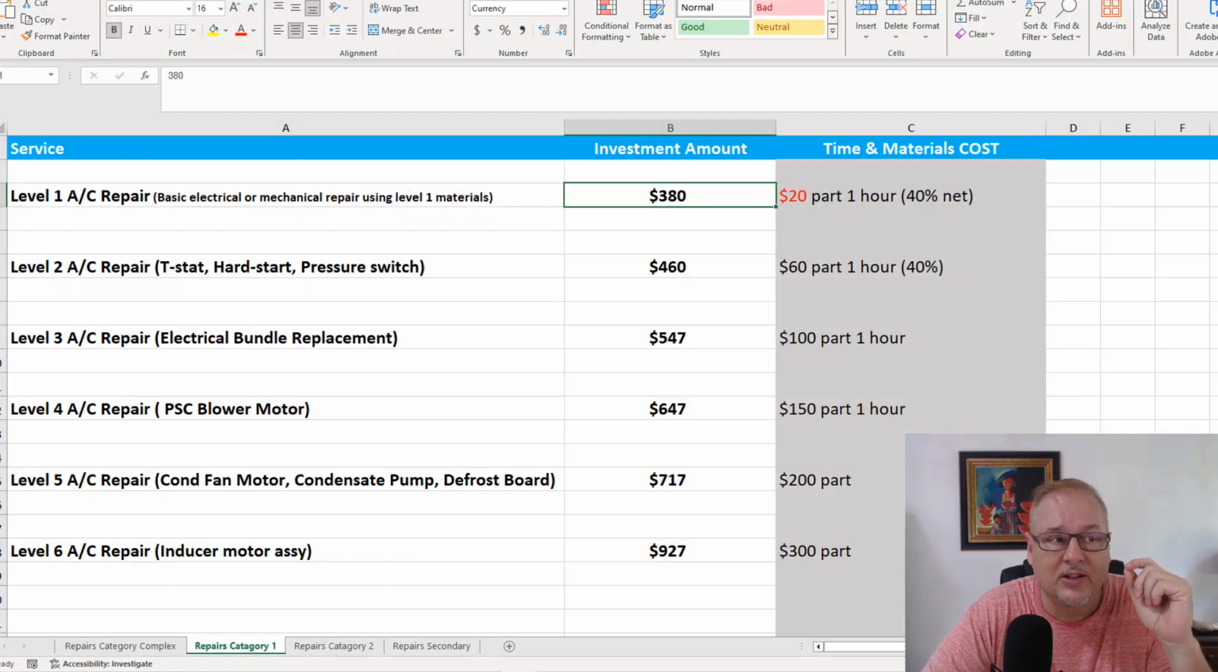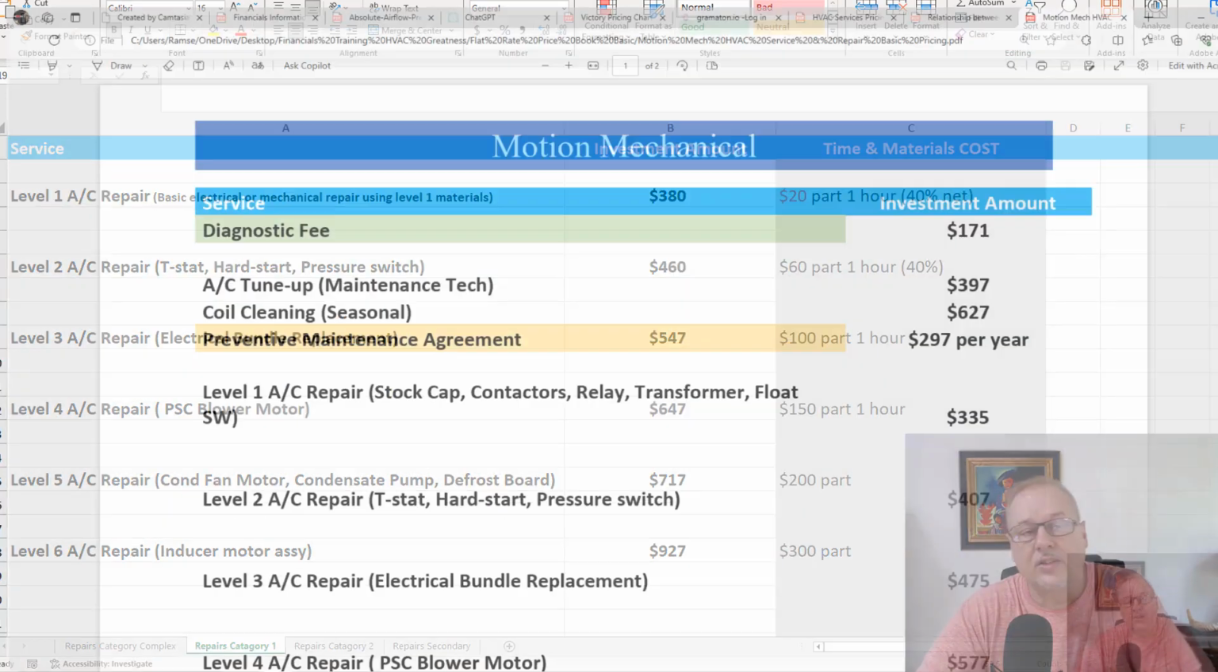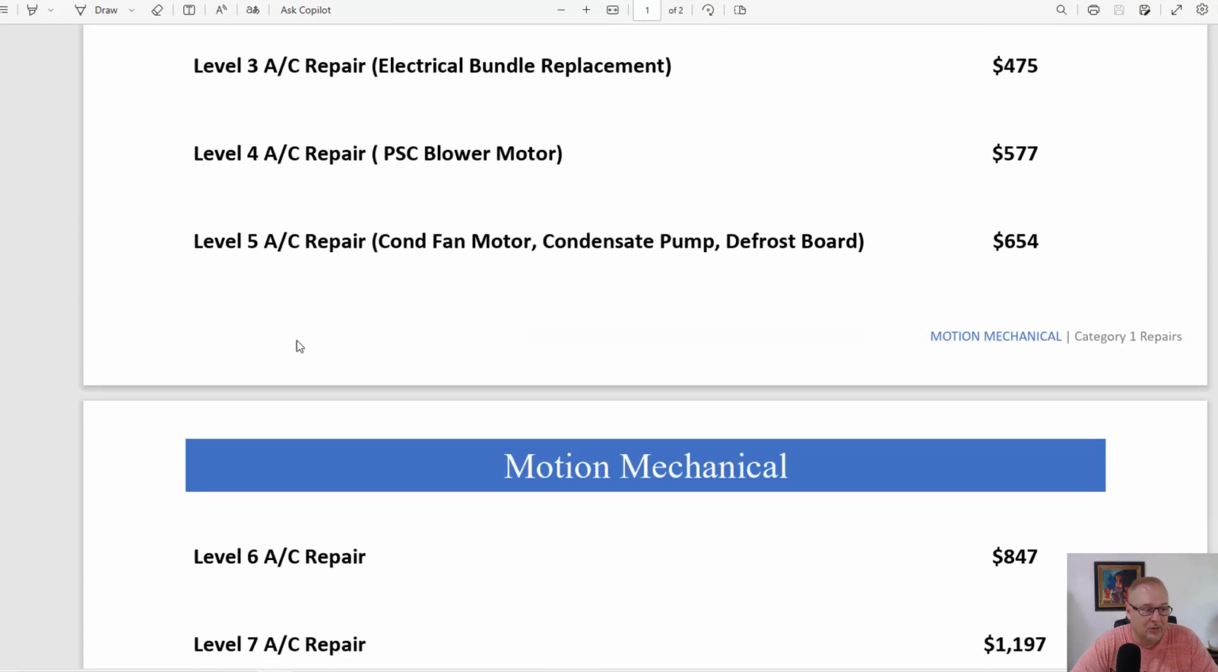We come into something as simple as this over here. It's just a spreadsheet. You come in and we're going to calculate different levels of flat rate service repairs. And so we'll base this on a dollar amount plus the hourly, and then we'll roll this over into a PDF, and it's going to look like this. So now you have a very inexpensive flat rate quick reference book, and you say, well, this homeowner, this is a level 1 repair. That's anything like a stock capacitor, contactor, relay, transformer, float switch, stuff like that. It's going to be $335. Now, that's okay, but we can do better than that, can't we?